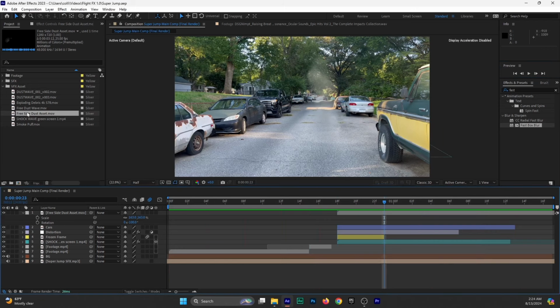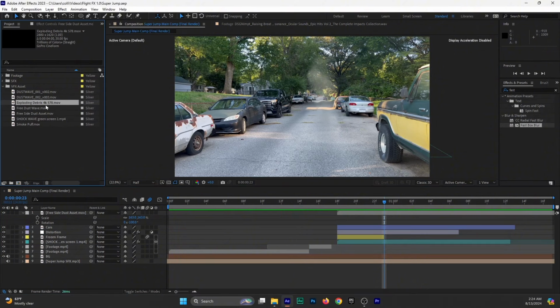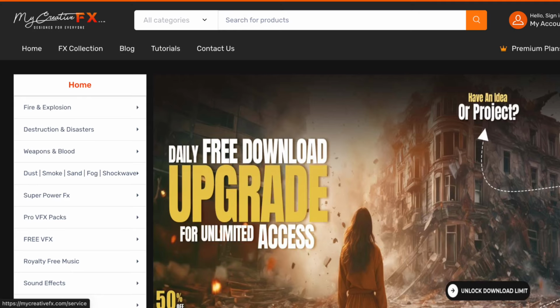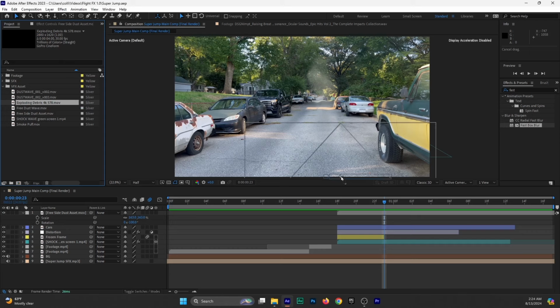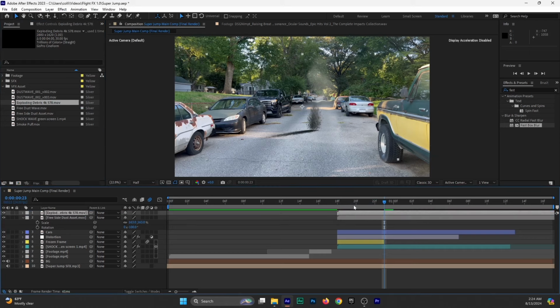Now, let's come all the way over here and grab our dust exploding debris 4K, this specific dust asset. I actually got this specific debris asset from that website. I should link it over here. I forgot the name of the website, but grab that debris and move that into your layer. Of course, the debris itself is colored and it has shadow, so you can always manipulate this to get the best look that you're looking for.